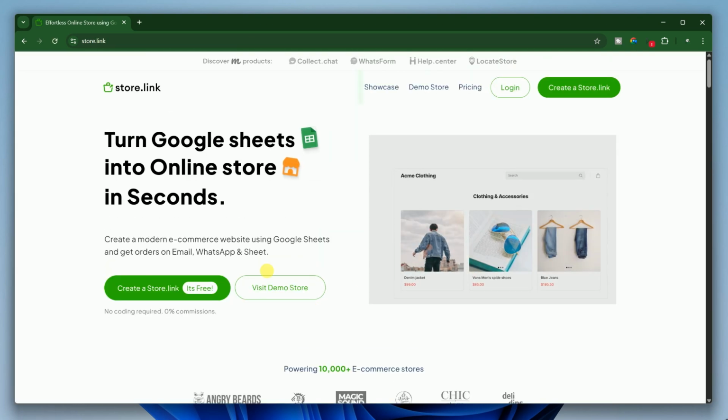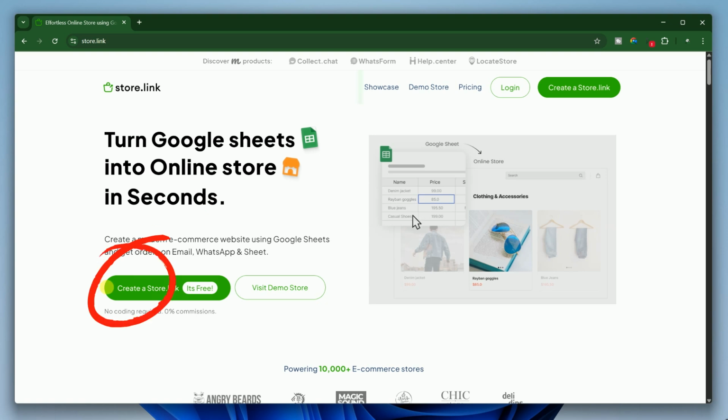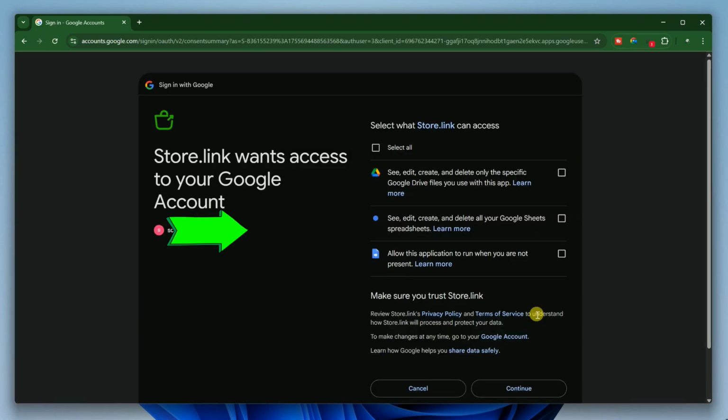Now we need to create an account using our Gmail. Click on Create a Store.link button and sign in with Google. The first time it asks for permission to access Google Drive.